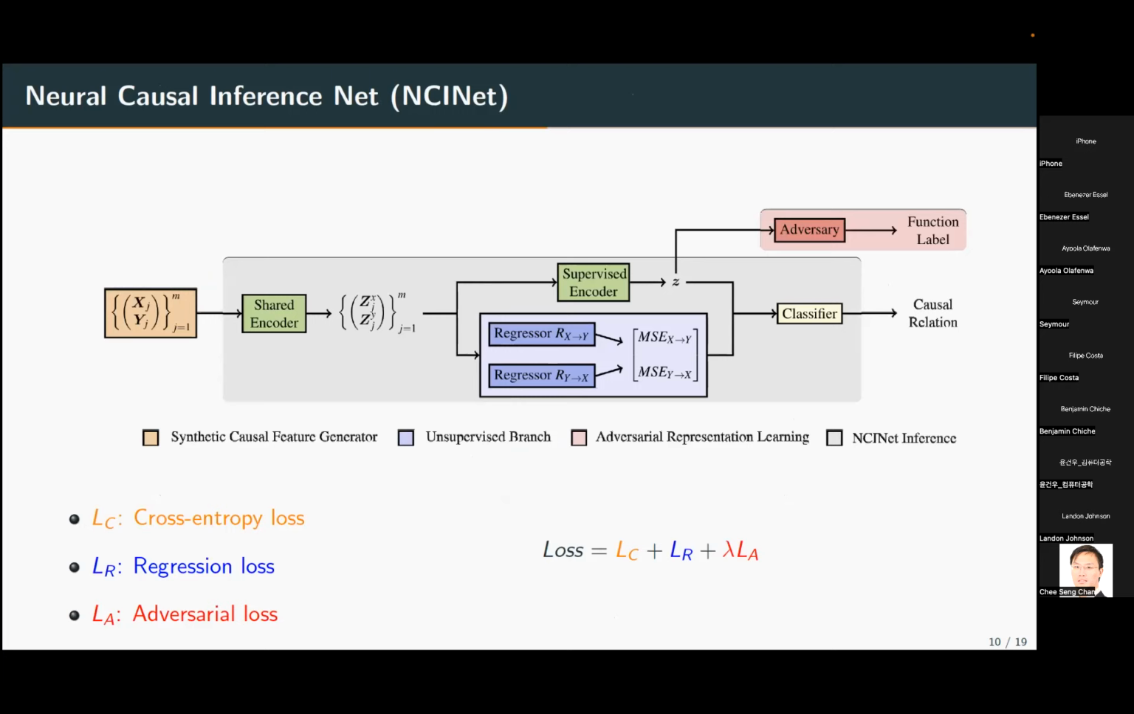So first, we have a synthetic causal feature generation model, which can generate high-dimensional representations for our training data. Next, an unsupervised branch is applied to exploit the causal footprint. Then, an adversarial representation learning model is applied on the representations to improve our generalization abilities. All components of the model are trained end-to-end to predict the final causal relations. For the details of this method, welcome to our poster for more discussion.